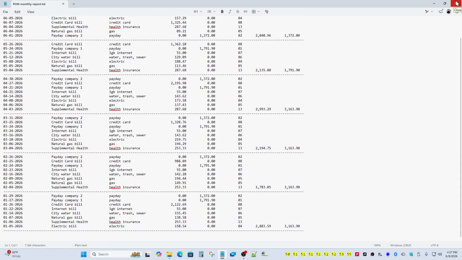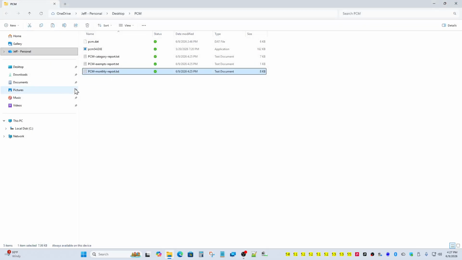Again, with just a few months, not that impressive, but after you get many more months of stuff in there and even years of stuff, it starts becoming a little bit handier to look at. So that's how that would work for now. So I'm going to show you about how the exempts work next. So I will be back in just a little bit.